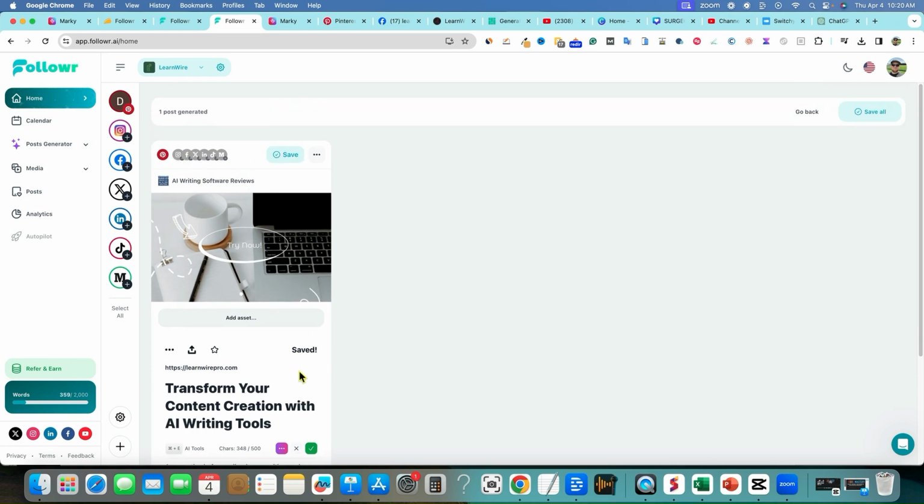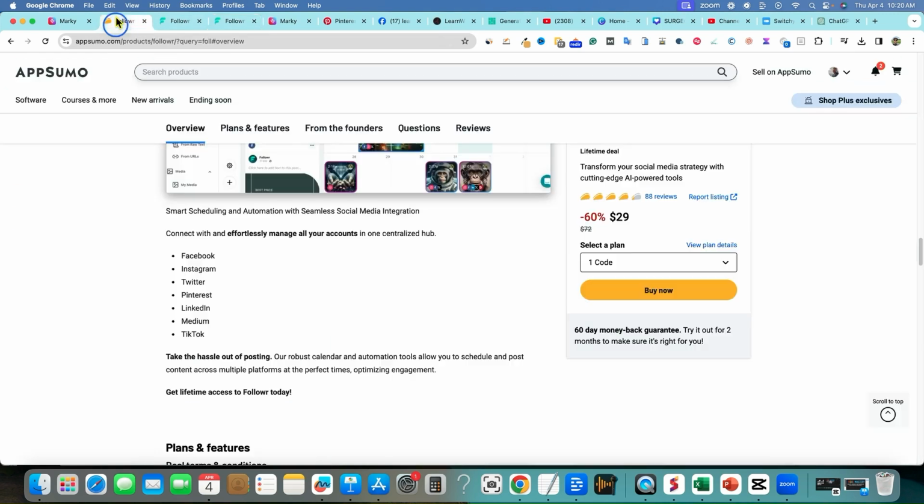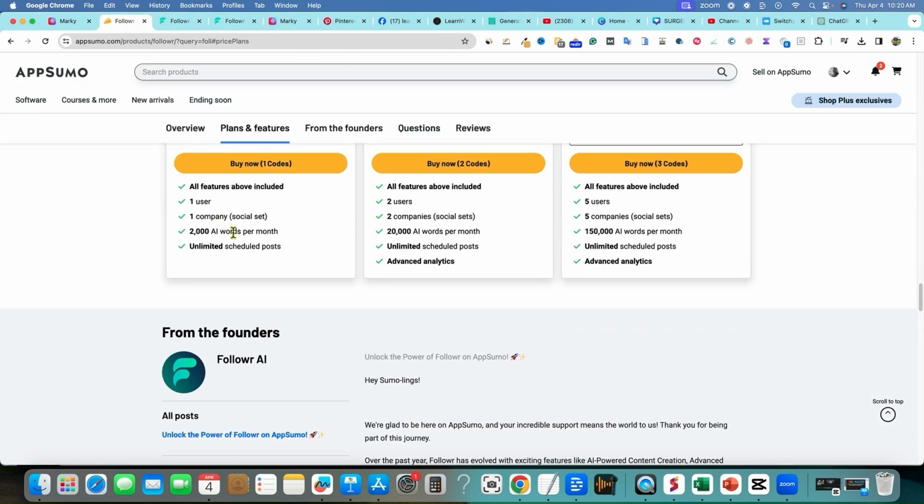I did say we have 1 post generated. I'm going to say save. I said for it to create 3, and I don't see where it created 3 posts. Is that something that's on tier 1 where we're not able to create more than 1 post at a time?